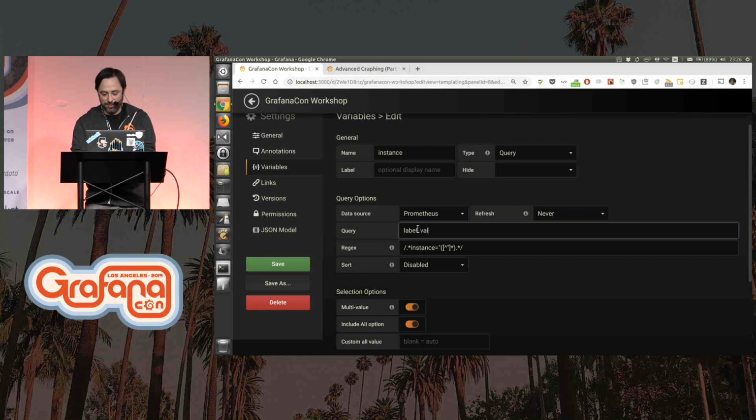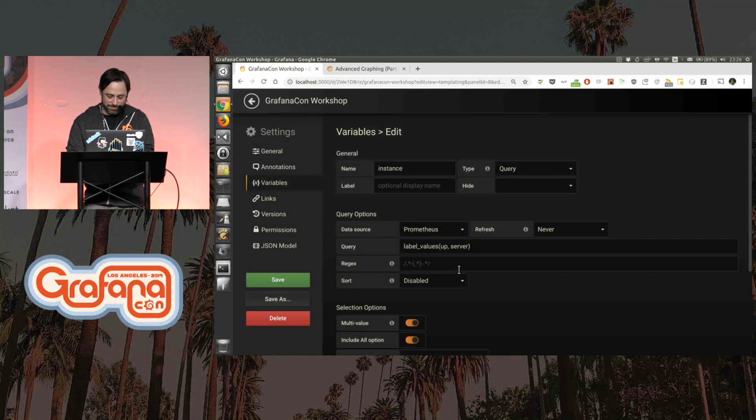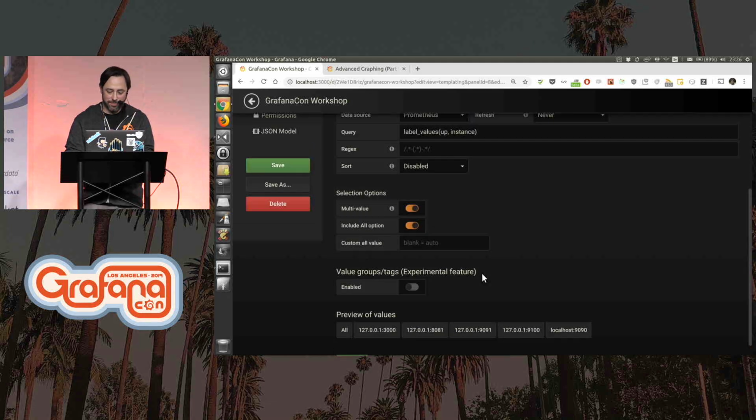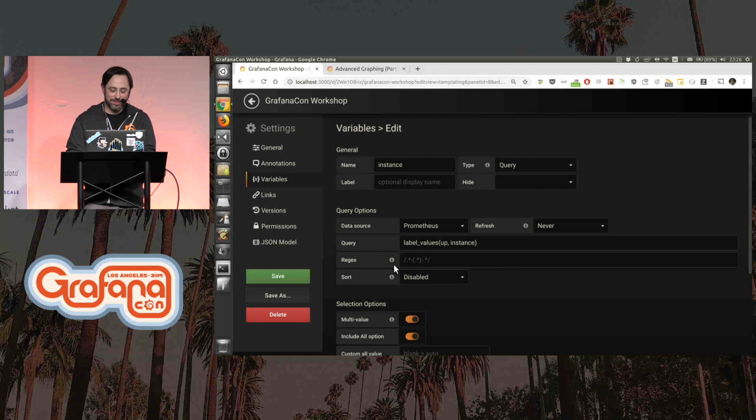Oh, good tip. So my example was maybe unnecessarily complex. Someone is saying that you can just do label values up and server. That would work as well. I'll take away the regex. Oh, why did that not work? Oh, instance. Sorry, that's right. There you go. So it's an easier way to do it in Prometheus, but I think basically the principle behind the trick can still be very useful in some data sources.